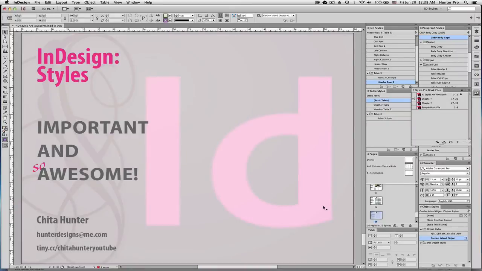So I'd like to reiterate that this video wasn't intended to explain how to create styles, but to show you some of the awesome things that you can generate by having paragraph styles in your InDesign document. So I hope you truly see that creating a paragraph style is important in InDesign, and it is so awesome.